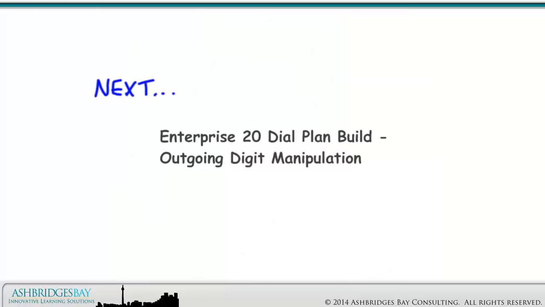Coming up next, Enterprise 20 dial plan build, outgoing digit manipulation.